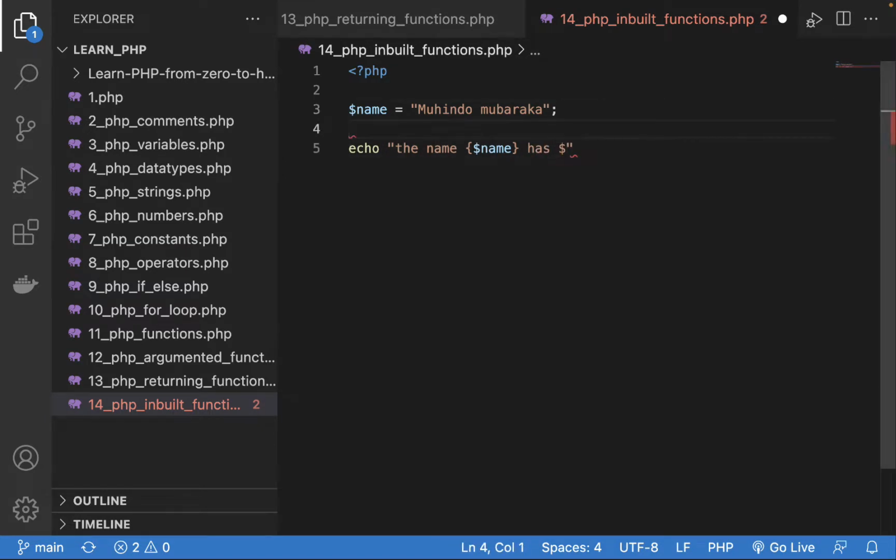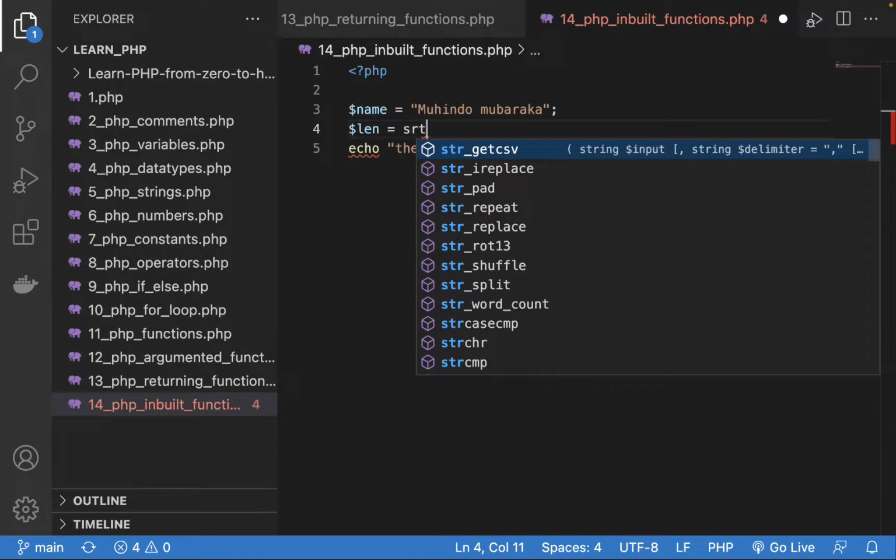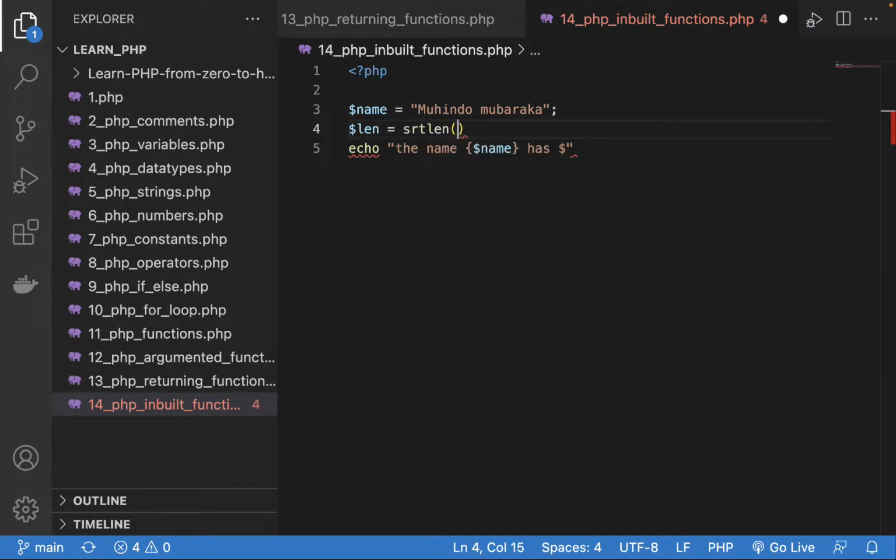You can say maybe len. Okay, so if you want to count the string length, you just simply say strlen, and then you pass the argument of the string that you want to count. You should notice that here we did not define this function strlen. It was already defined within PHP. All we do is just call it, and then it does the rest for us.